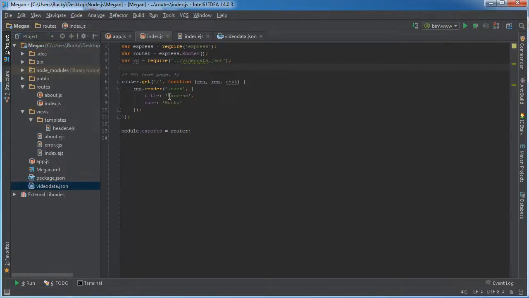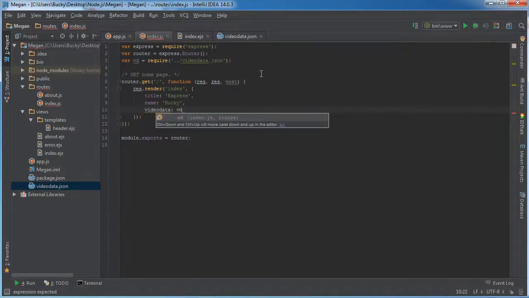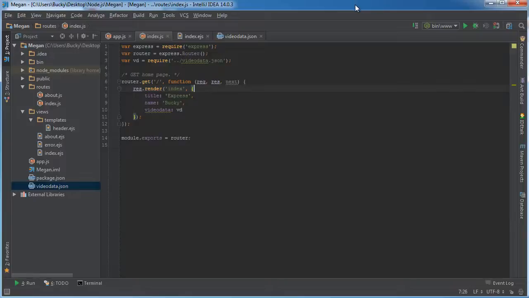So again, since whenever we render index, we can throw in some additional values to get passed through to the template, we can actually just do this. VD, and actually let's do this. Video data, and we'll pass in VD. That way we don't have to rename anything, just like that. So now we can use the variable video data in our template, and it's equal to this JSON object.